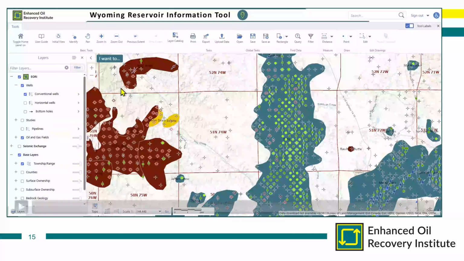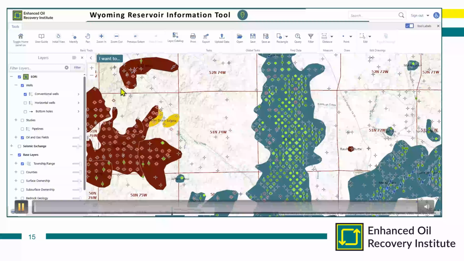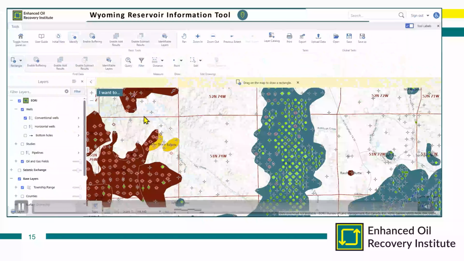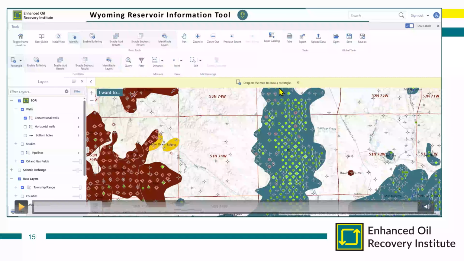All right, selecting multiple features, here we go. You can go to the I want to menu and find data on the map. Now notice when you click on that, you're gonna get this yellow ribbon across the top. It tells you what the application's waiting for. It's telling you what to do. So you're always gonna keep that in mind.